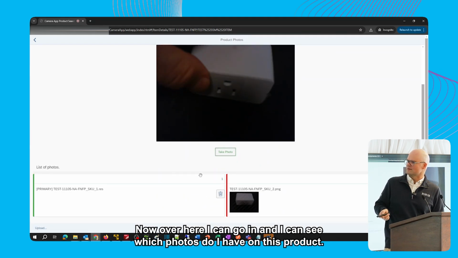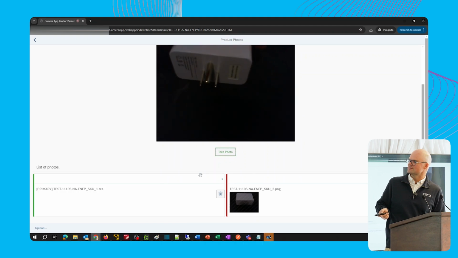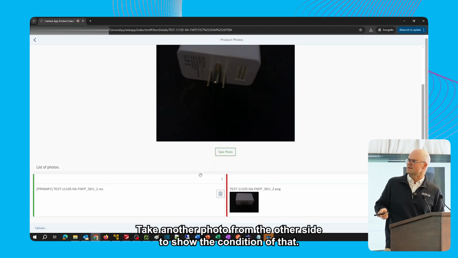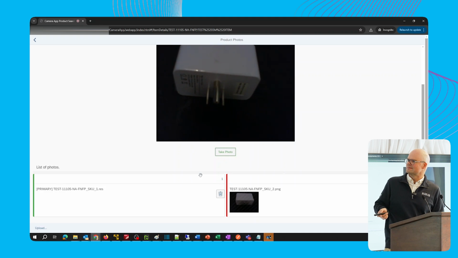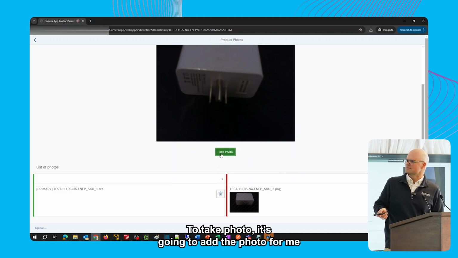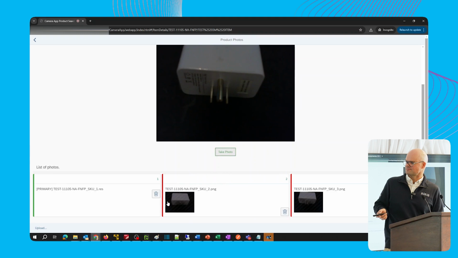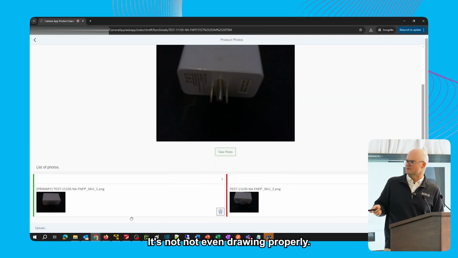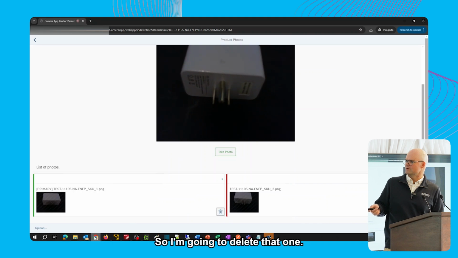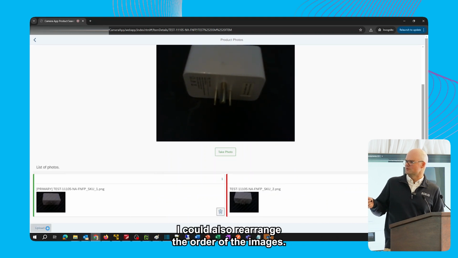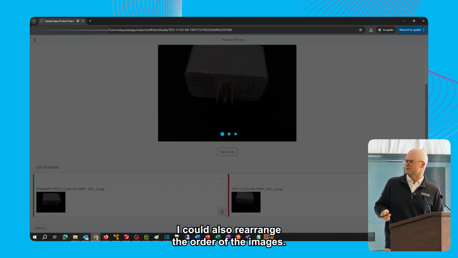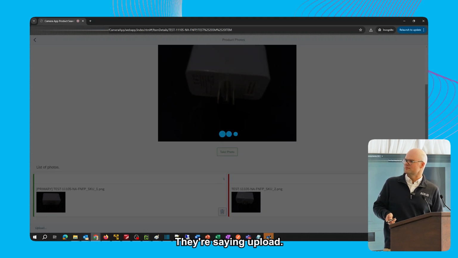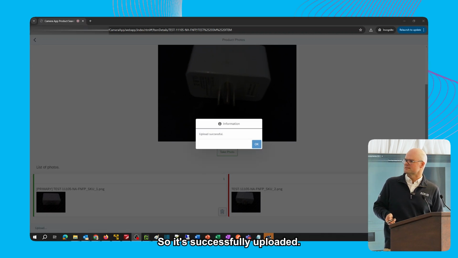Now over here I can see which photos I have on this product. We'll take another photo from the other side to show the condition of that. Click there, take photo. It's going to add the photo for me. And now I'm going to reposition. I don't want this photo that was already here. It's not even drawing properly. So I'm going to delete that one. I could also rearrange the order of the images there. Saying upload. So it's successfully uploaded. Then I'll flip back to SAP.